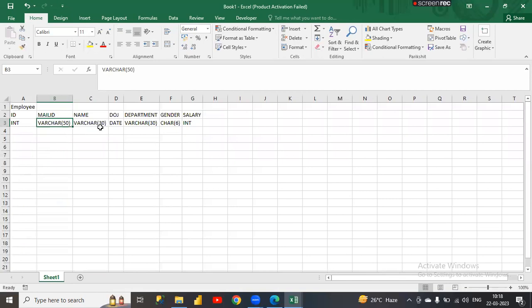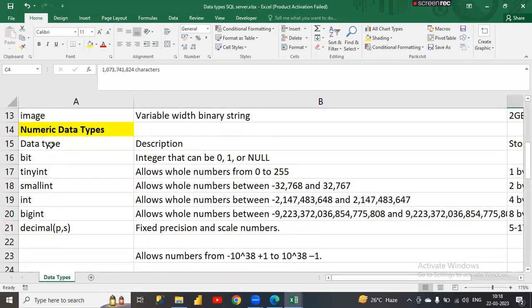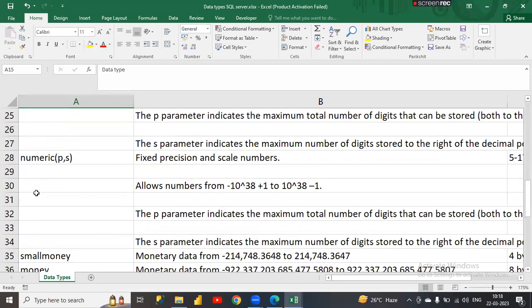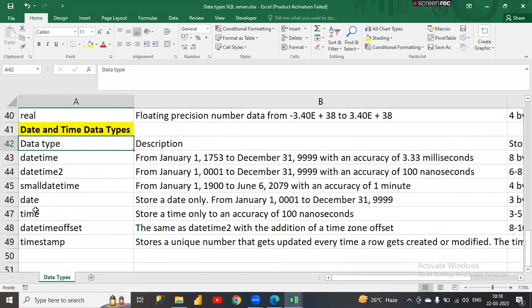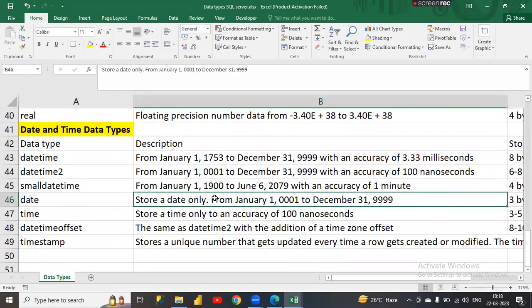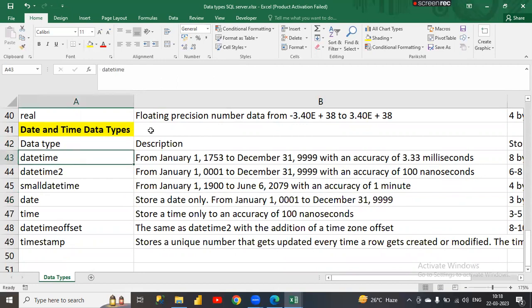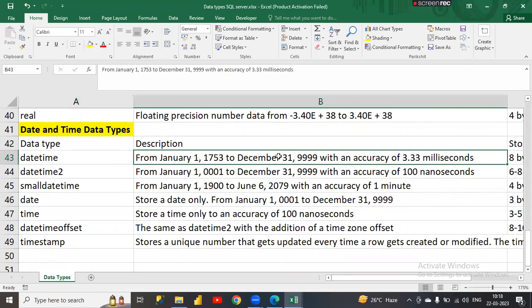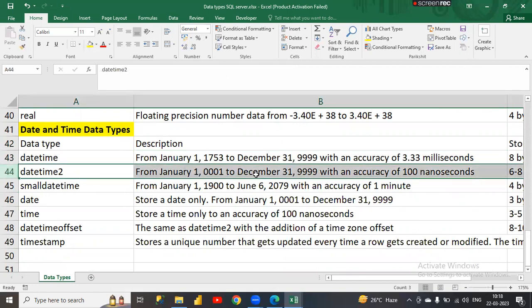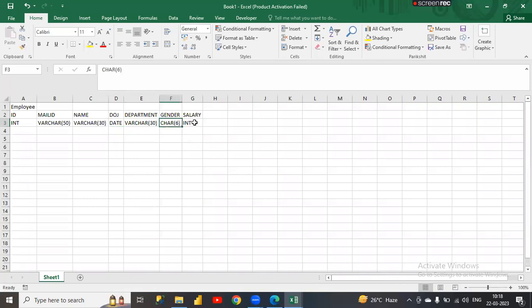Okay. Later on, I selected date. If I mention the date data type, what will it store? It will store only the date, not the time. If I use datetime, it will store the date with milliseconds. And if I mention datetime2, it will store the date with nanoseconds. And then int for the salary. So now we will be creating a table in SQL. Okay, let me do this.